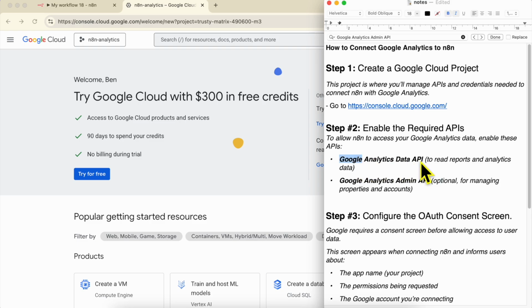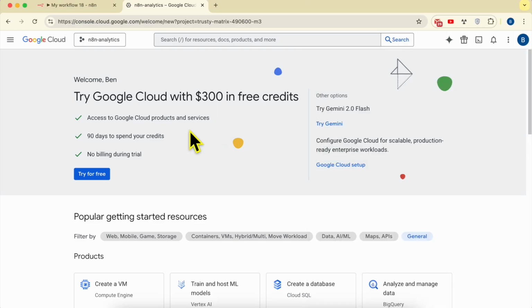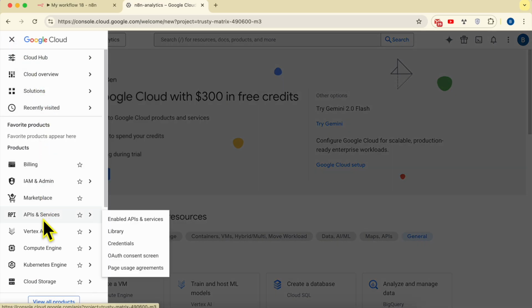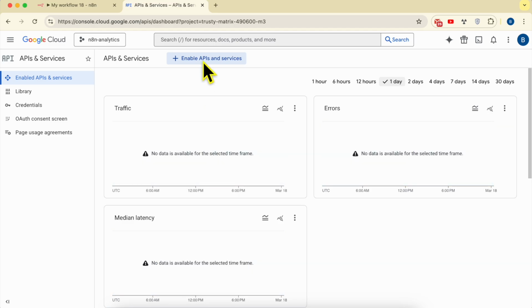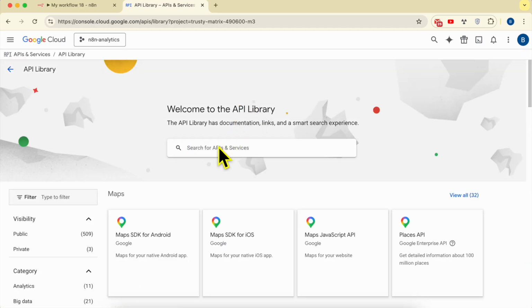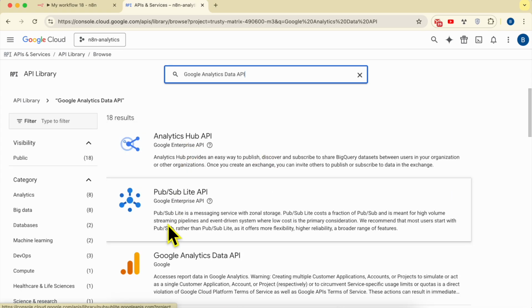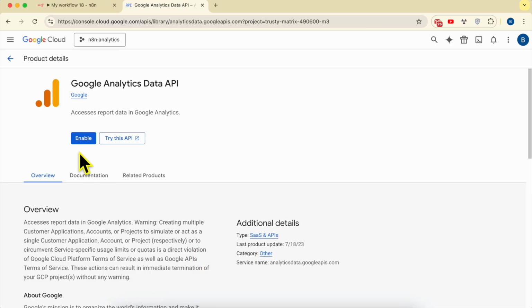So let's copy the first API name and go back to Google Cloud. Click on these 3 lines and click on APIs and services. Now click on this button saying enable APIs and services. Search for the first API and hit enter. This is the API we need to enable. Click on it to open it first, then click on enable.